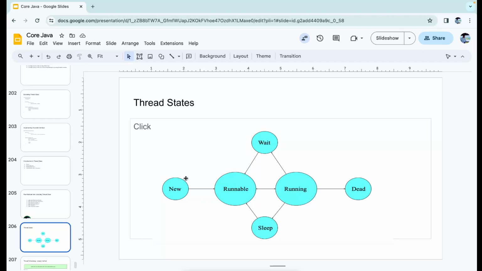So this is the sequence. First, the new state means the thread is created. The runnable state means the thread is ready to run and is just trying to get started and execute some piece of the code. And when it goes to the running state, that means it is already executing some piece of the code.